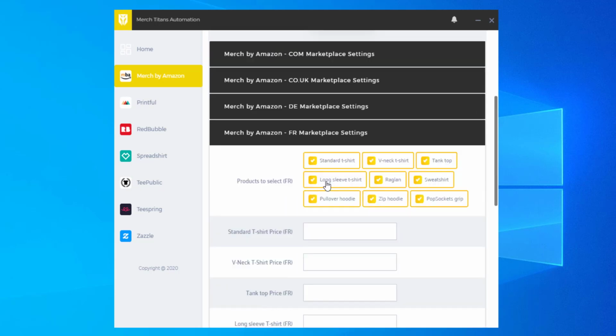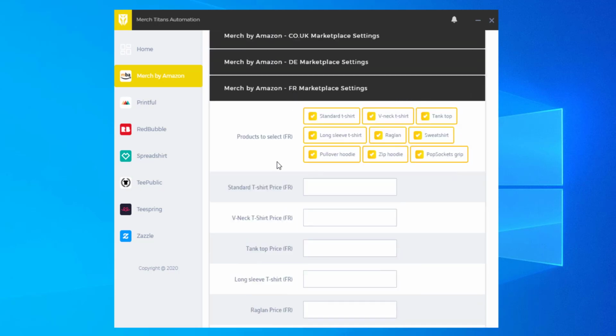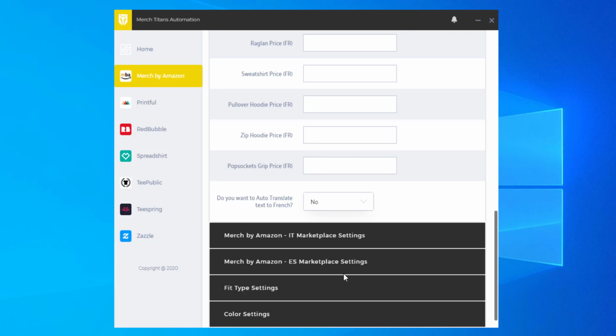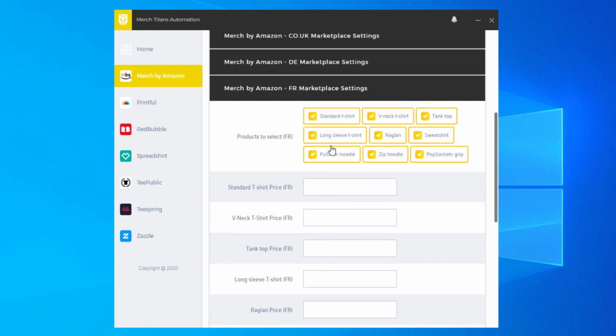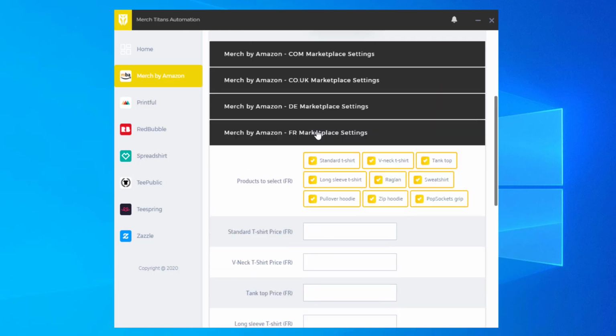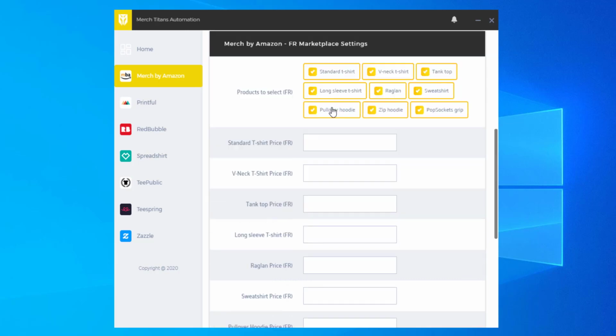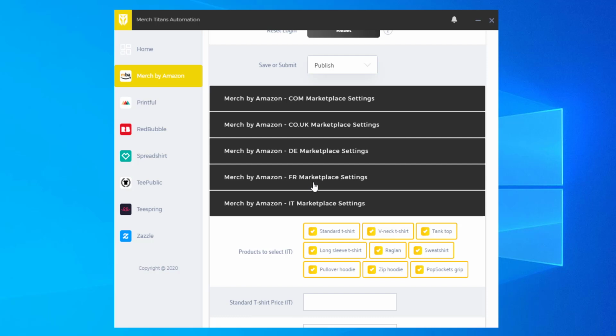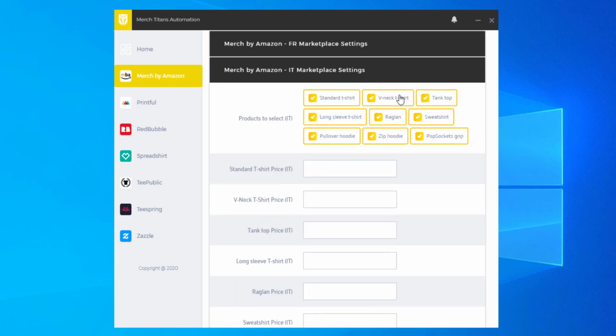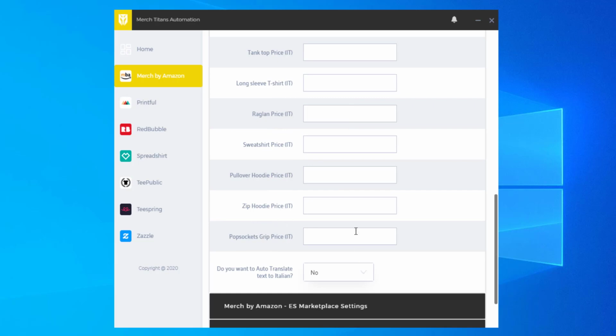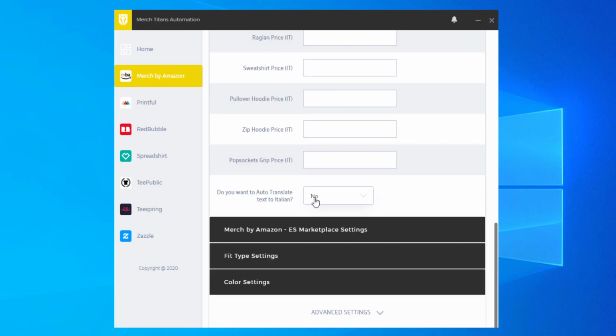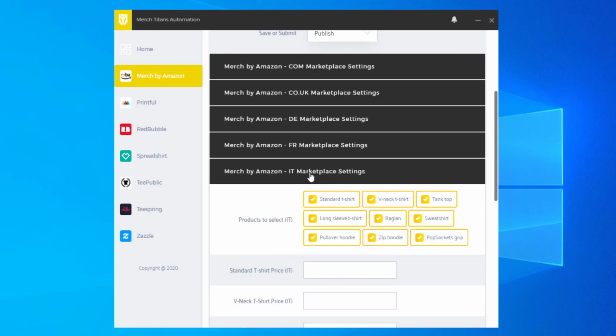And I don't have access to the French marketplace, the Italian marketplace, or the Spanish marketplace yet. So what I'm going to do is leave these settings blank, but it works the exact same way as these other marketplaces. So I am just going to leave those exactly as they are, and we'll skip over those. But if you do have access to them and you're looking to upload to these marketplaces, you come through and fill out the pricing settings. And again, you can change the auto translate text options down here to yes or no.